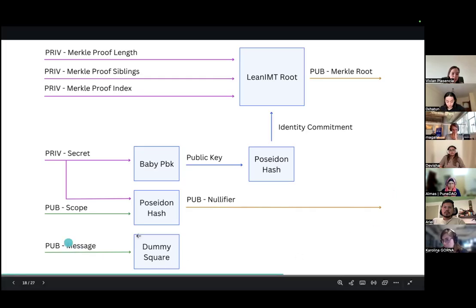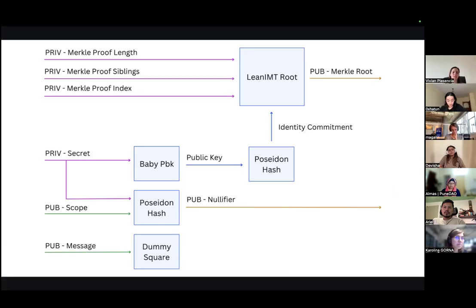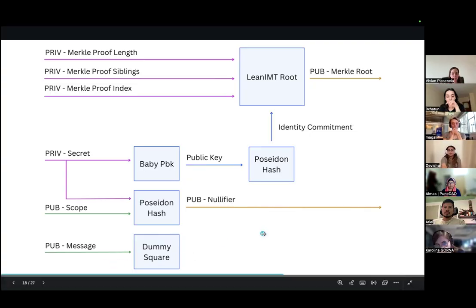And then there is also this constraint here, which is the message. It's a dummy square with the message. This is actually needed in Circom, but in Noir you wouldn't need that. So in Noir, actually, the architecture is exactly the same. There is a Semaphore Noir implementation and it's exactly the same, except this dummy square, because that's not needed.